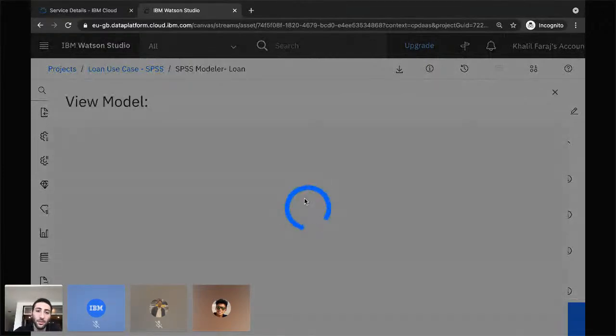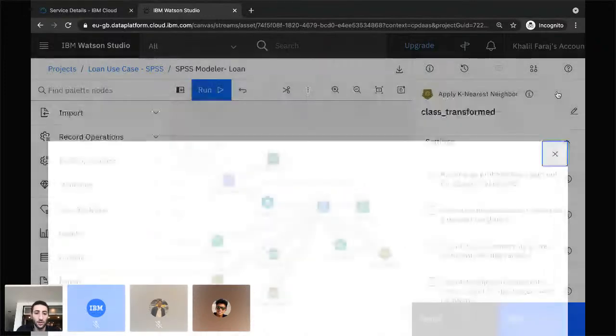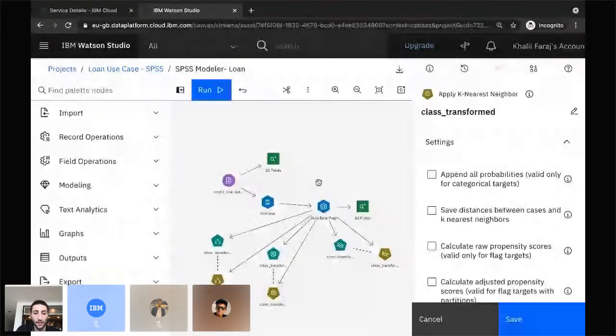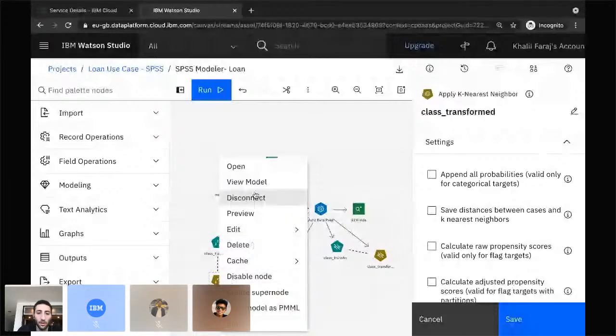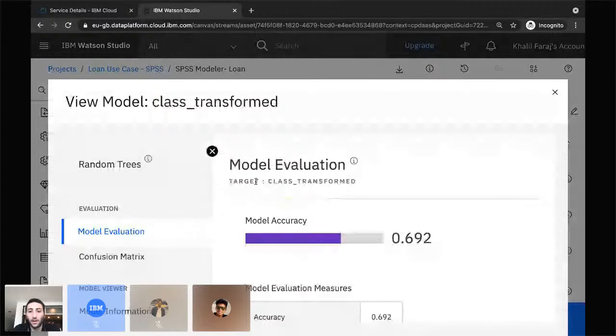We can check the information about this model, check the metrics. Now in this case, this model has an accuracy of 0.72. So this is less performing than the first one, because the first one was about 0.79, right? Now let's check the decision trees. We are going to view the model here as well. Now this one, okay, this is the least performant. It has a value of 0.69.